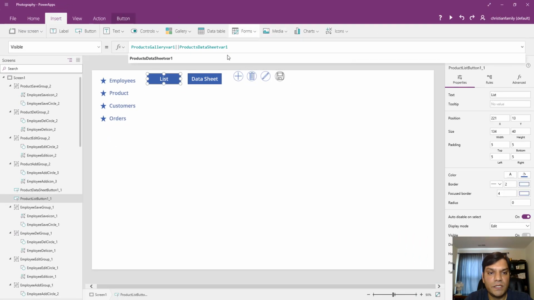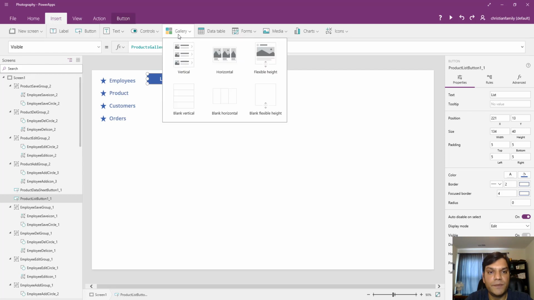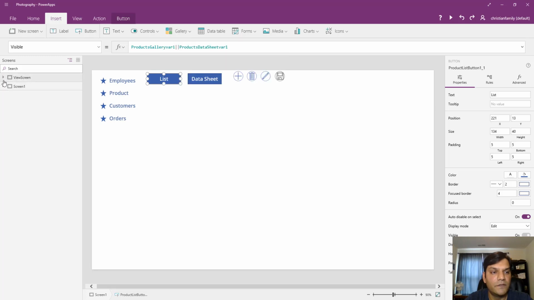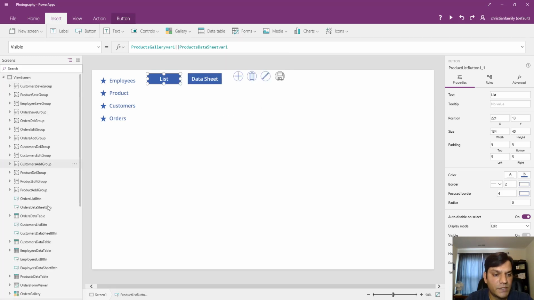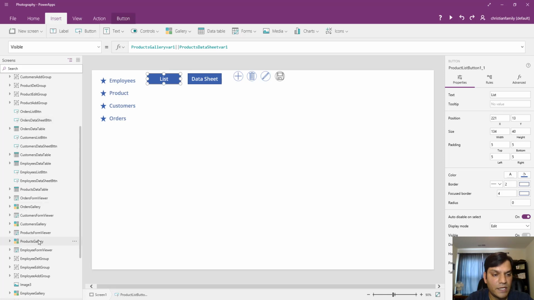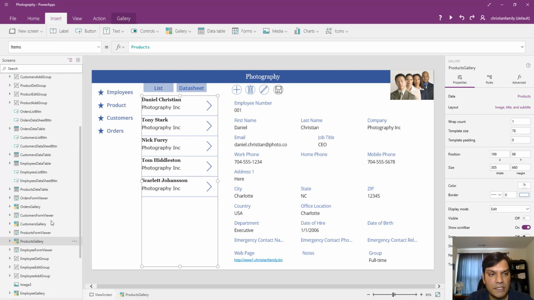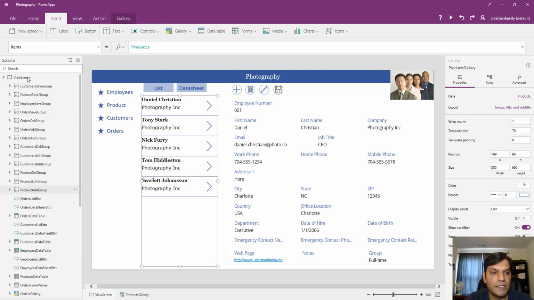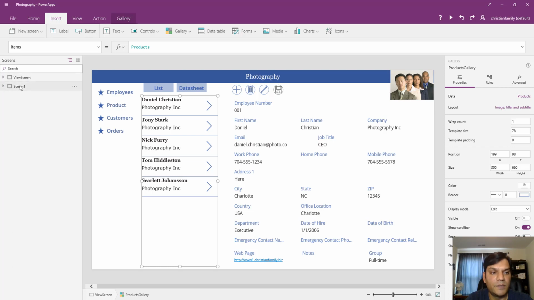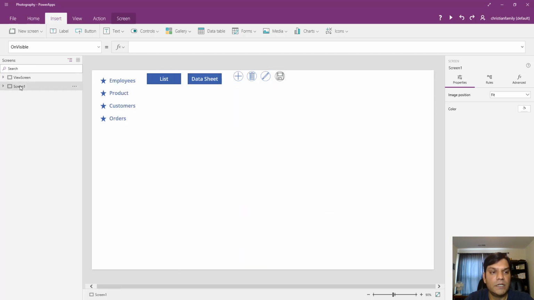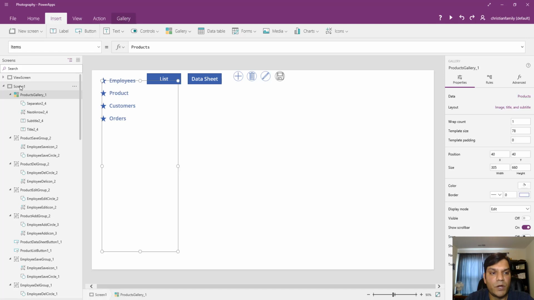Okay, so we need to add the gallery also. So let's add the gallery now for the products. And since you guys have seen the other one, I'll just copy it from the previous screen. So I'll get the gallery for the product gallery. Copy that. You've seen how I did that for the employees. I'll drop this in now for the products.